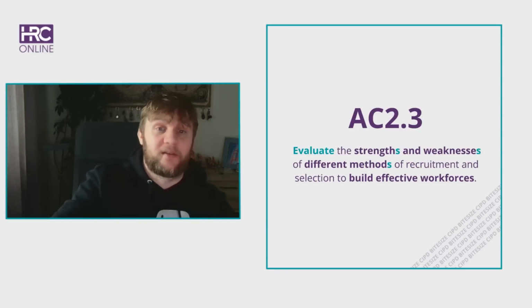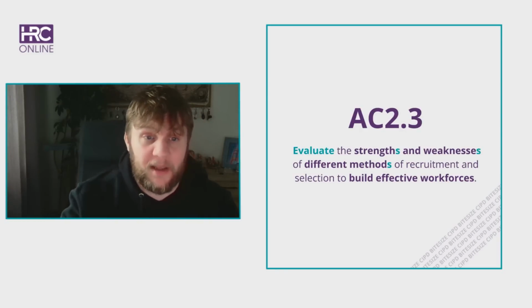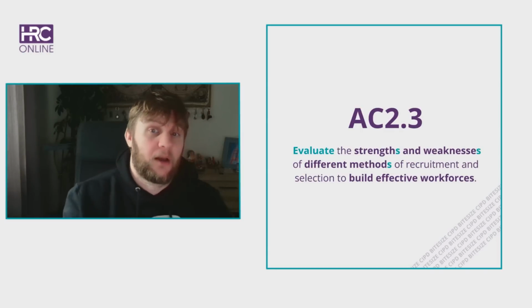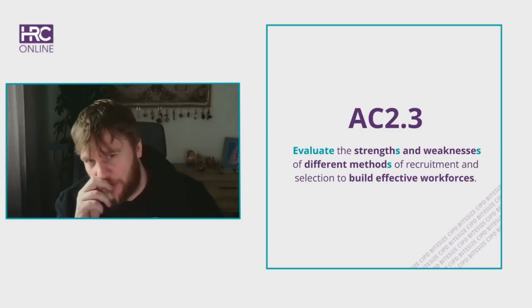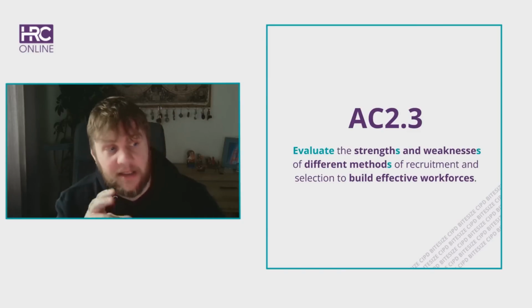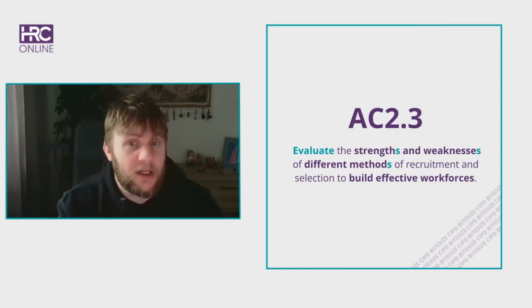You're evaluating the strengths and weaknesses of different recruitment methods. Strengths, plural, weaknesses, plural, methods, plural, and selection to build effective workforces. The cheeky S is in full effect here, and it's a big question.